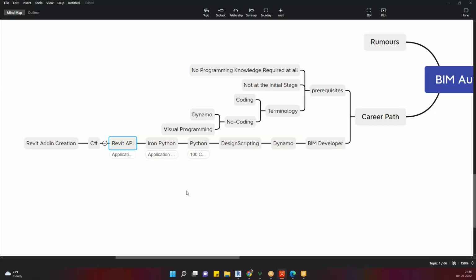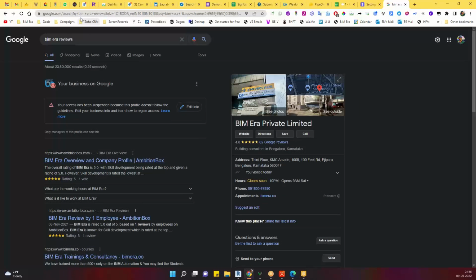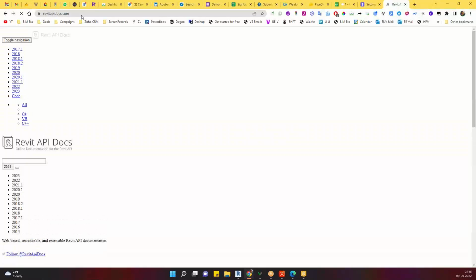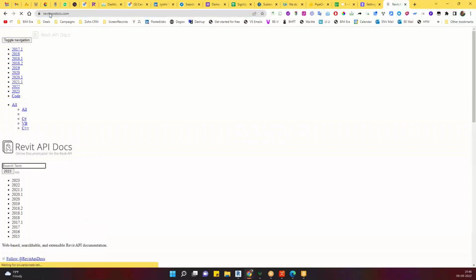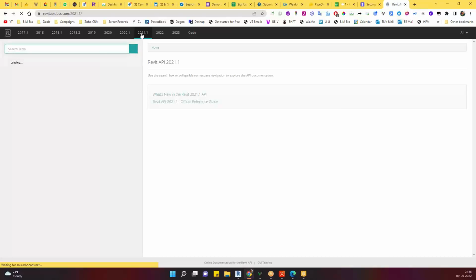So I want to see the code behind a wall. When I type WA, the wall command is activating. When I type WN, the window command is activating. How the command activates, I just want to see the code behind it. If I go and Google Revit API docs, for example, I'm using 2021.